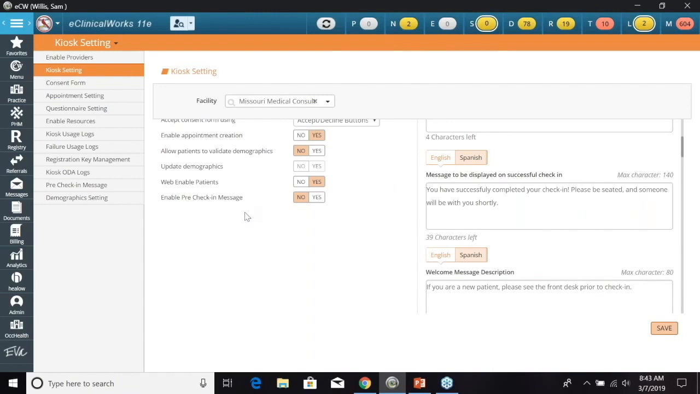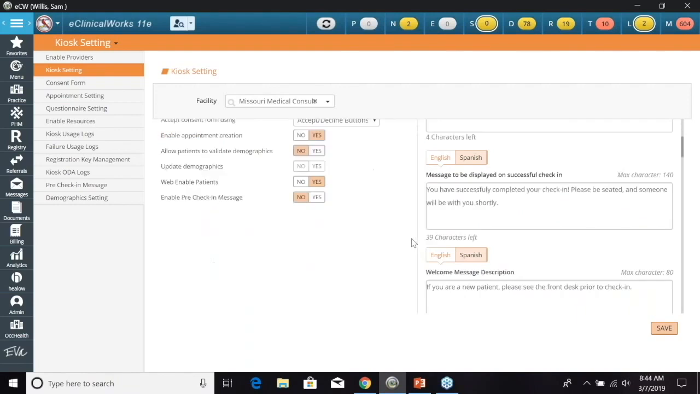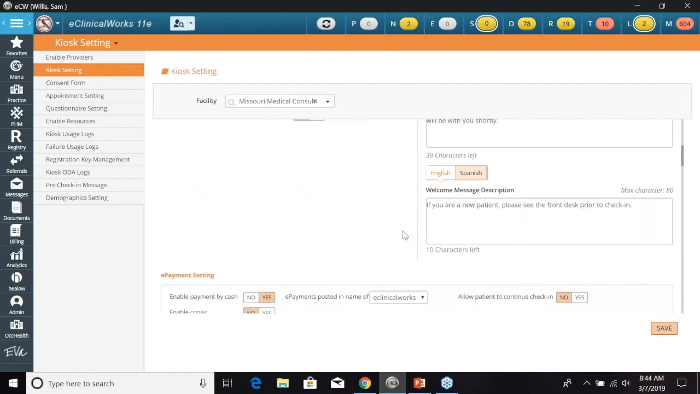And then there's also a pre-check-in message, which I'll show over on this right-hand side here. You have 3 separate messages over here. You have a welcome message text, which you can type in, and then a message to be displayed on successful check-in. So you can customize this to what your practice wants. So after the patient checks in and it says you're all good to go, you can have this message pop up as well. And then another welcome message description. So this is just an example, if you're a new patient, please see the front desk prior to check-in. So you can customize this to basically what your practice wants.